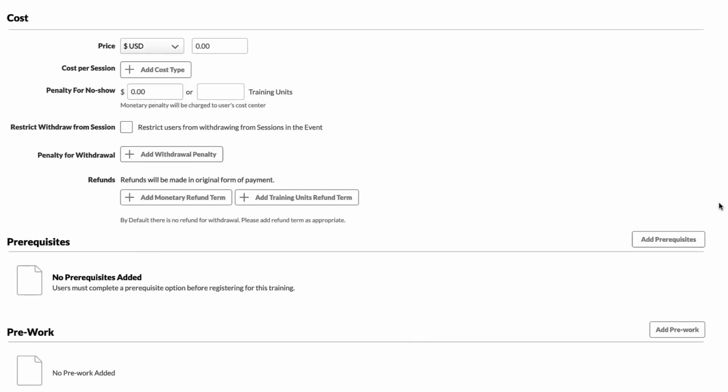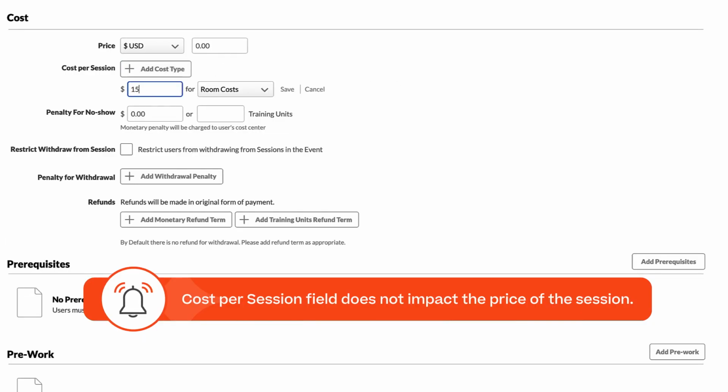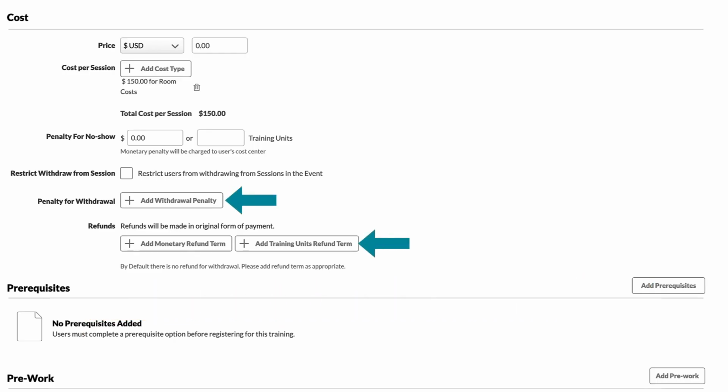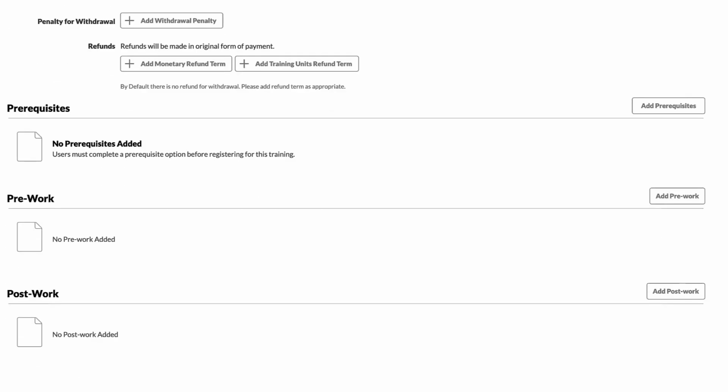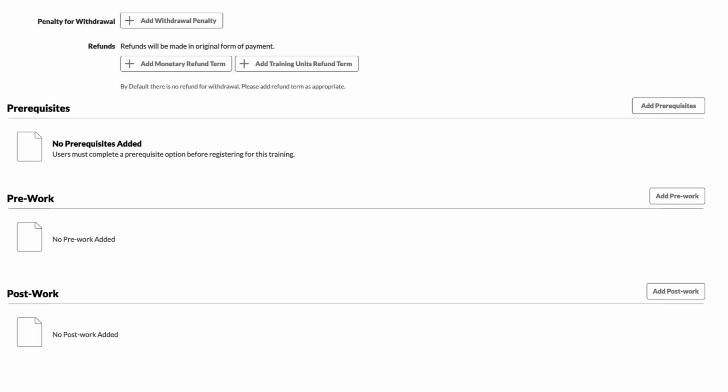You can also use this screen to associate the costs that have been set up in the ILT Preferences page to the session, as well as specify withdrawal penalties and refund terms. Configure any prerequisites, pre-work, or post-work you'd like your students to complete.